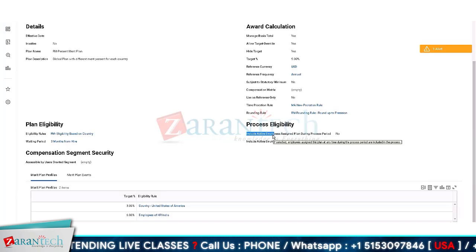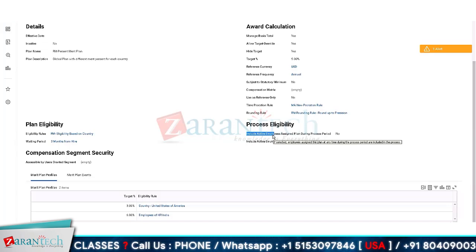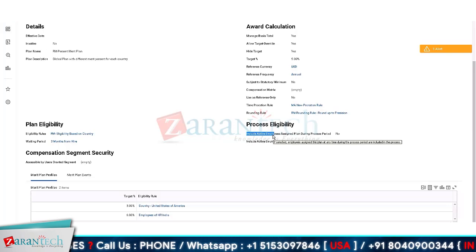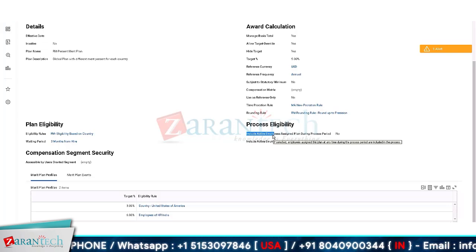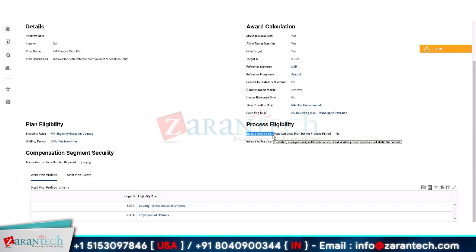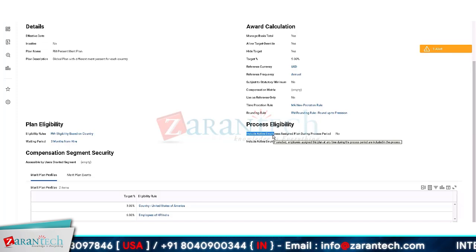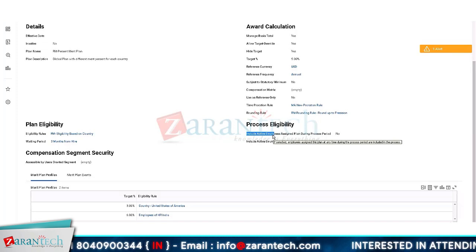Correct. It would be the performance review period. Got it. Yeah. Because it's usually in the past, right? Like right now, companies are doing the evaluations for the last half of 2019. So when you're launching this, you will be launching it with the process period of July 1st, 2019 through December 31st.